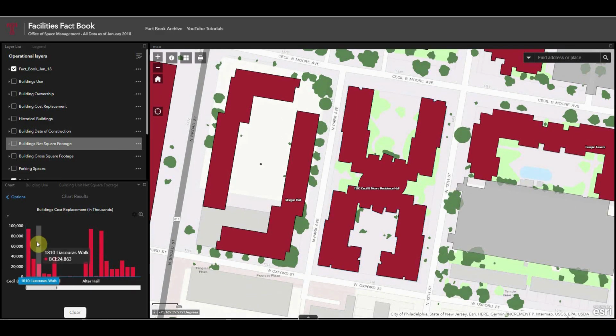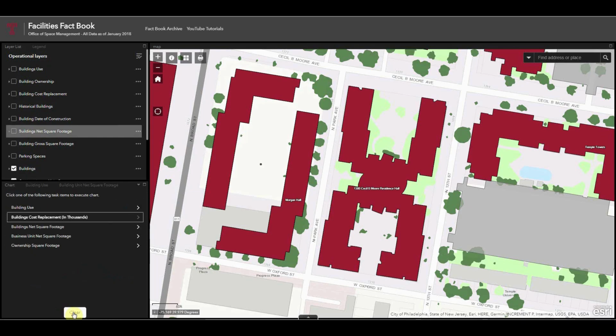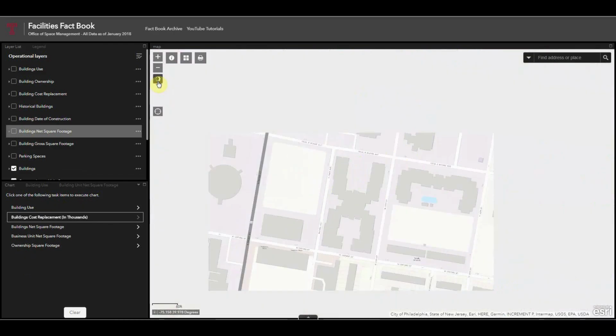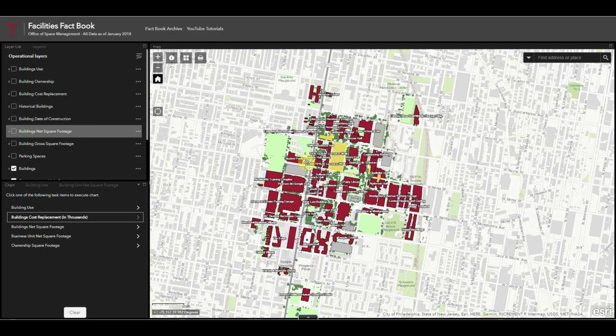Whenever you're done looking at a chart or pie chart, press Clear and it will take you back to the default chart. What else is included in this tool is infographics. Let's click back home to get a more normal screen.